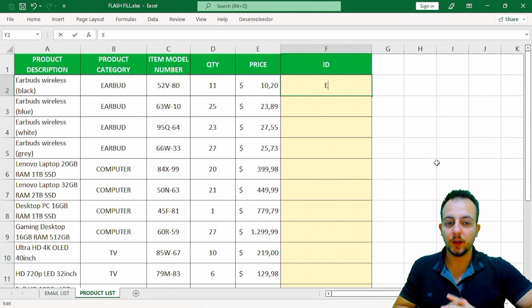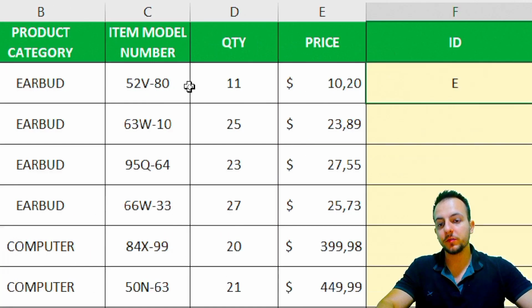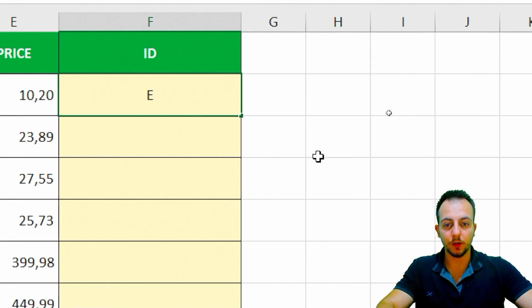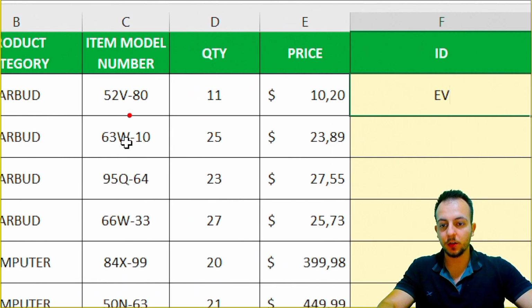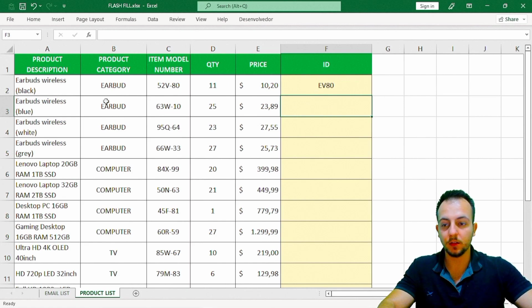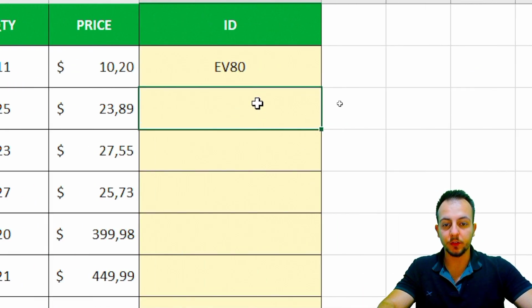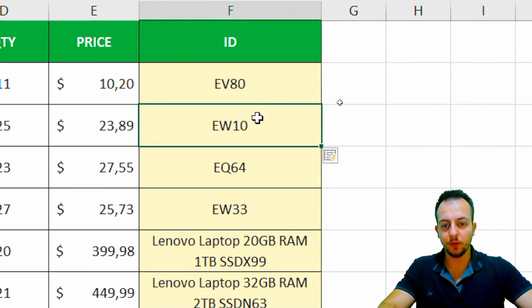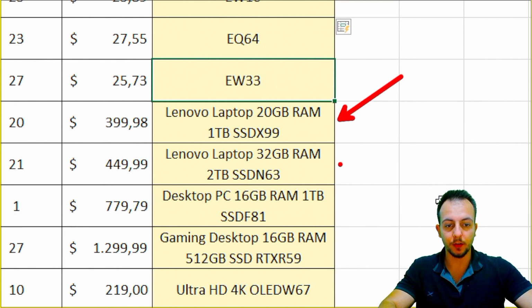So let me just type the letter E, and then I'm gonna use, for example, the V that stands for the model. So I'm gonna type V here, and then I'm gonna use the number. Okay, so let me type 18. Okay, EV18. This is the ID for the first product. If I click here in the cell below and then I press Ctrl E, Excel creates for me the ID for my products. But there's an error here.